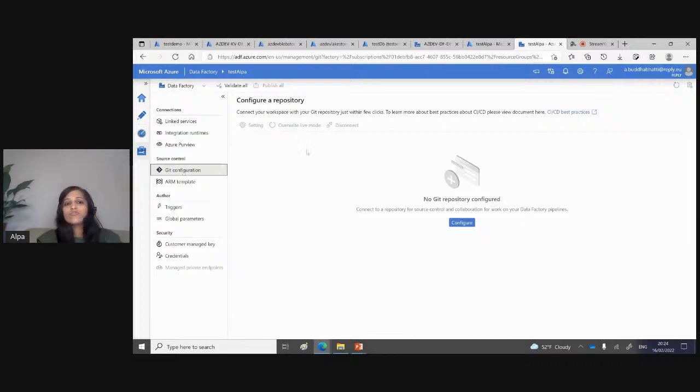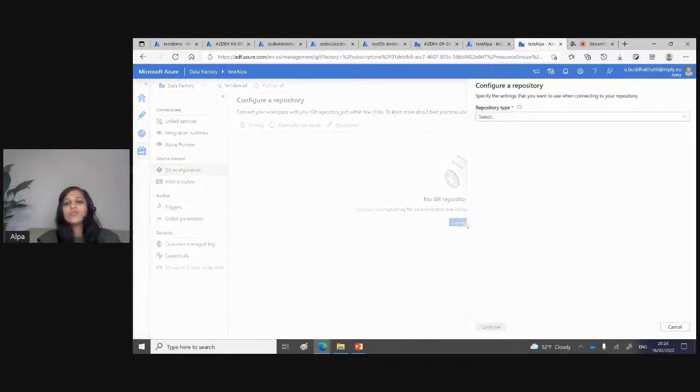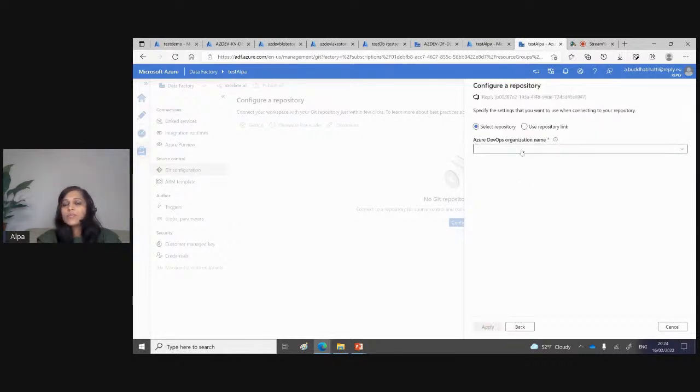Here you will see Git configuration. You can very quickly configure your Git information by a few button clicks. You're just selecting a few pieces of information, selecting project name and repo and like that.